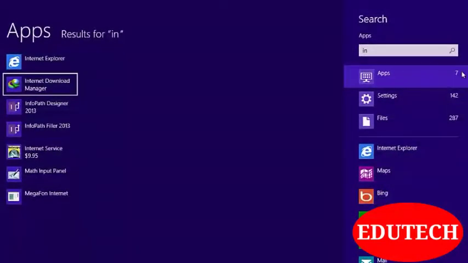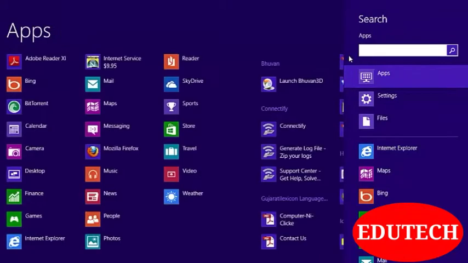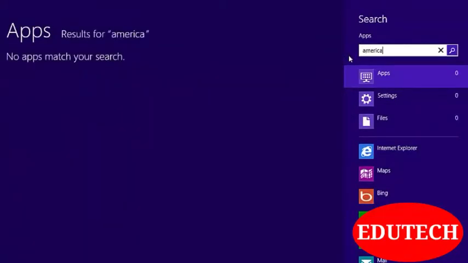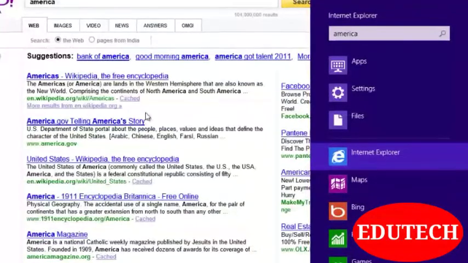Now if I want to search not only in my PC but through various applications, then I can also search in Windows 8. For example, I want to search for America, so I am writing America and I want to search this word on Internet Explorer. So I am selecting Internet Explorer. Click on Internet Explorer. You can see America will be open. So these are the various results related to America.